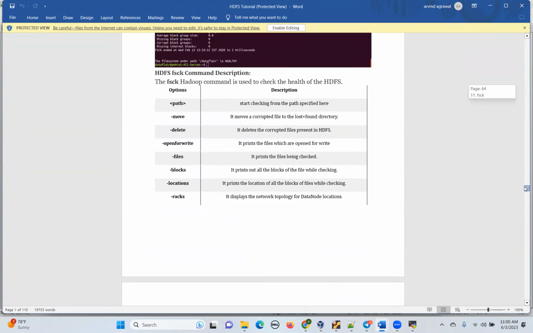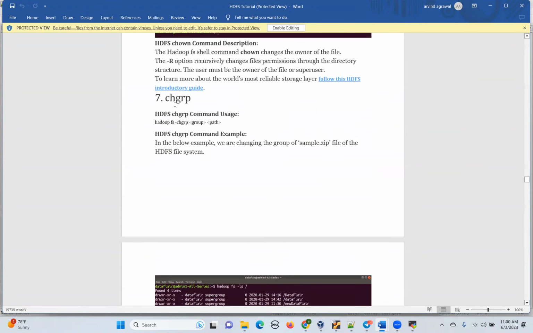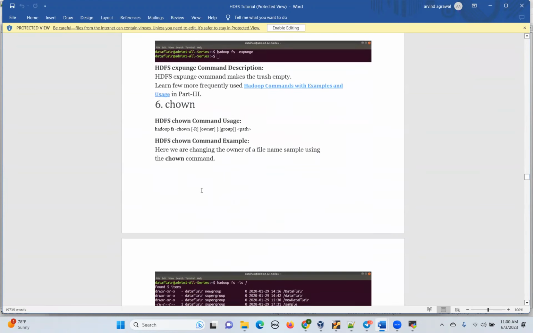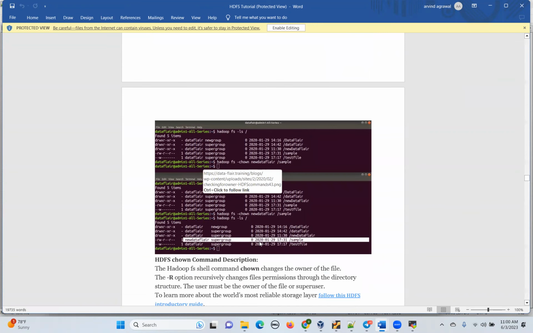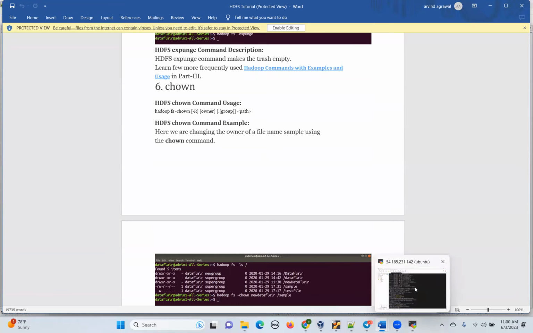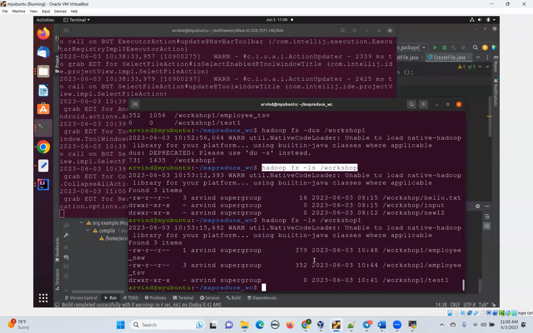So here is the practical of the commands. There are three commands: chgrp, chmod, and chown. chgrp changes the group, and chmod changes the permissions. So if I want to use the chmod command, I run hadoop fs -chmod 777, meaning user, group, and others, and give the workshop directory.